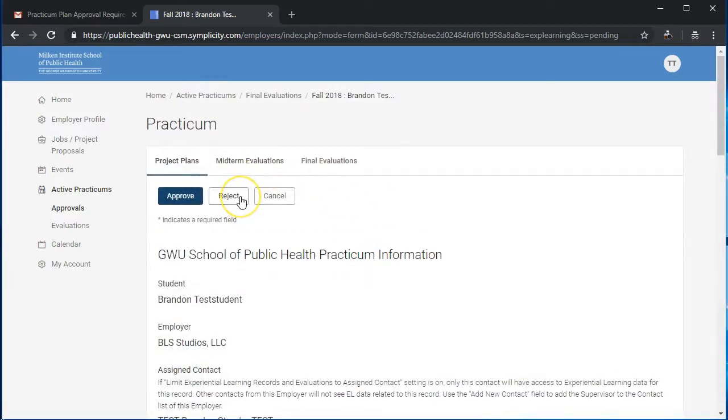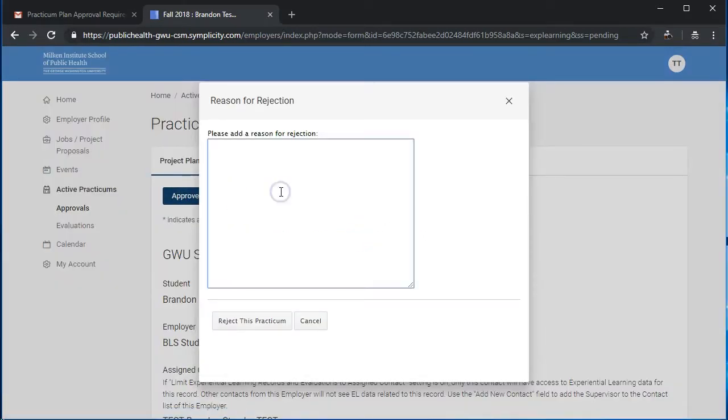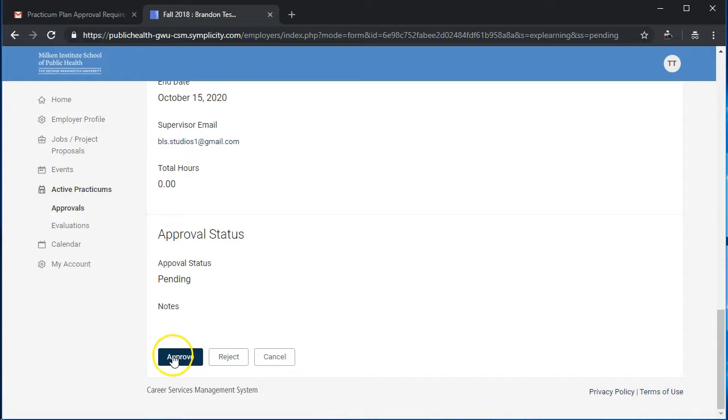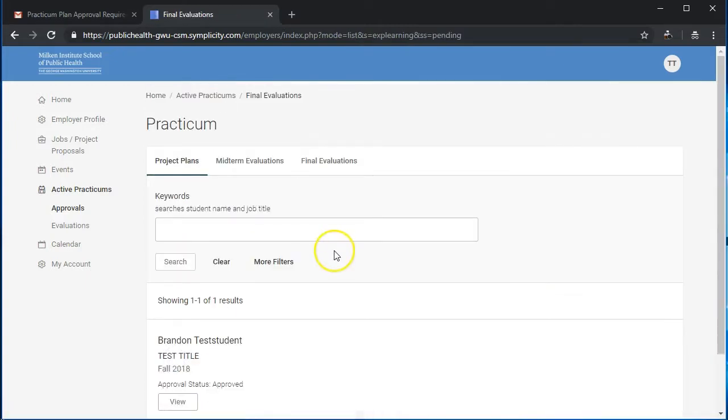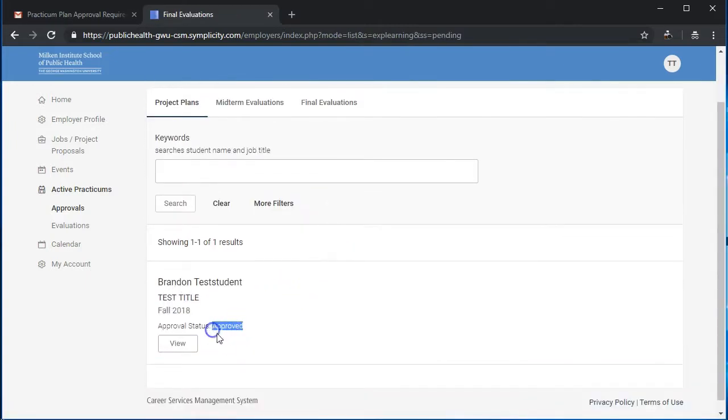If you feel the plan needs to be changed for any reason, select Reject and write a brief statement about what needs to be changed. This message will automatically be sent to the student for edits and resubmission. When you're satisfied with the plan, click Approve. The plan is now fully approved and the student can begin logging hours in the system.